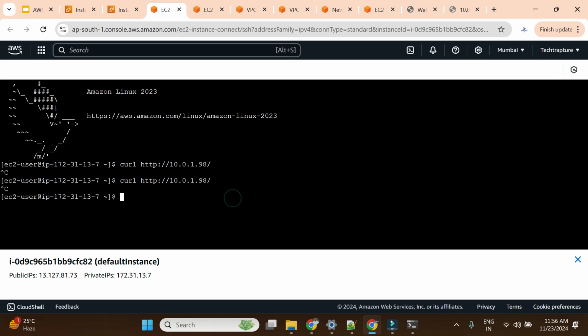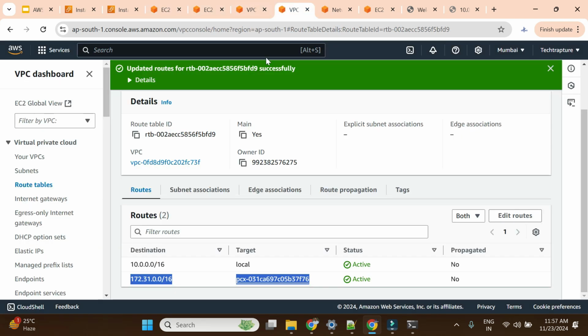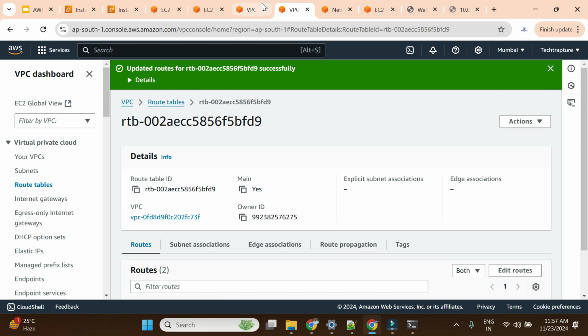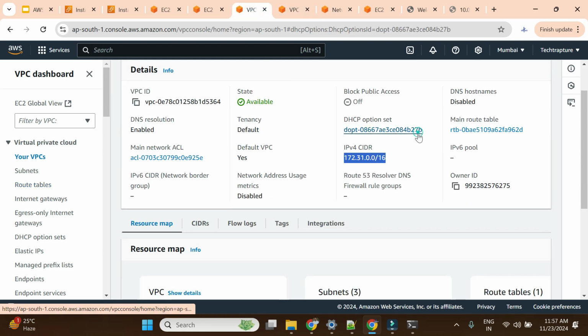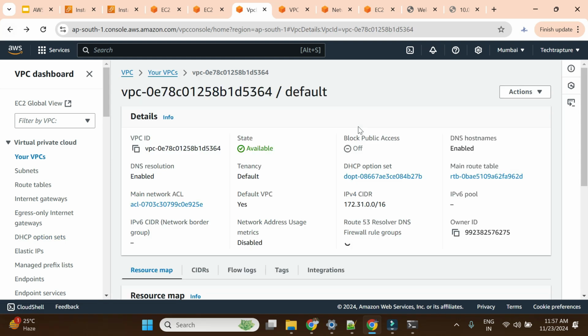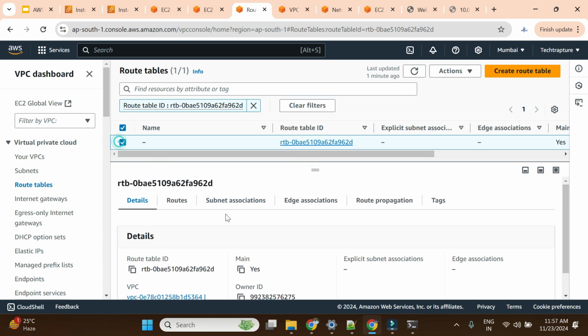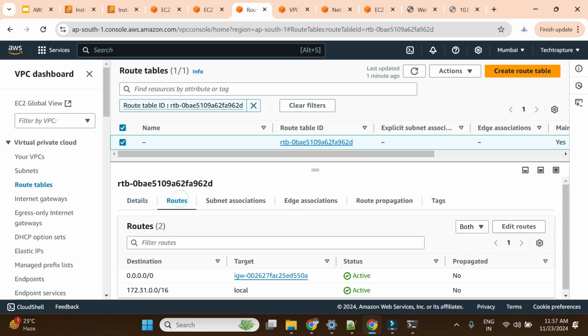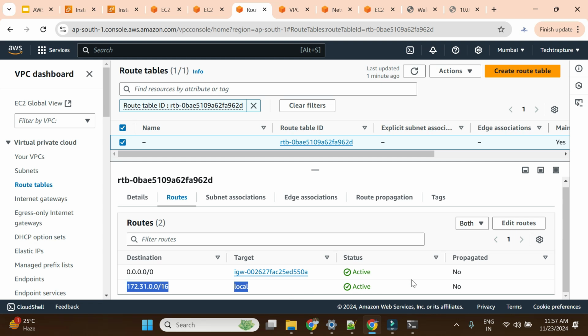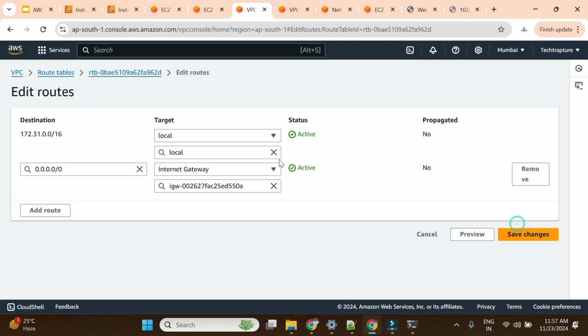Now let's see if it works. Okay, you can see it's still not working, because we need a route in the default VPC as well to send the traffic back. So I'll close it and go to the default VPC. This is my default VPC, and this is my default VPC route table. I'll check the routes here. Currently this does not have a route for my demo VPC, so I'll edit the routes.